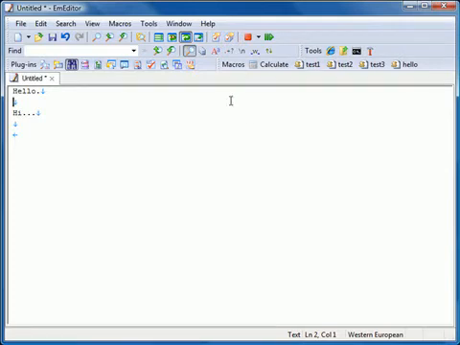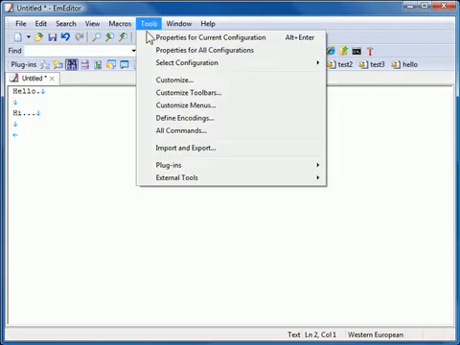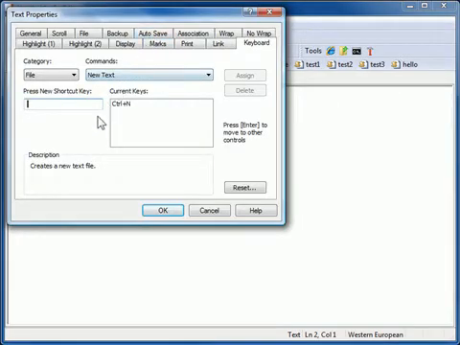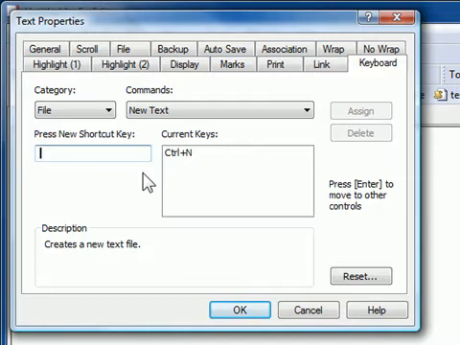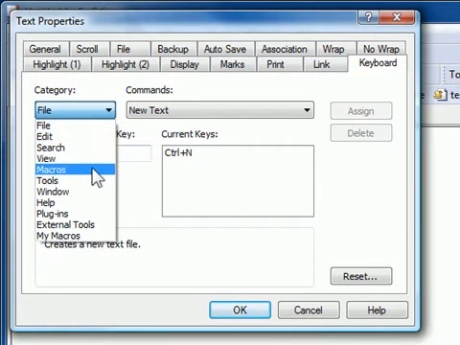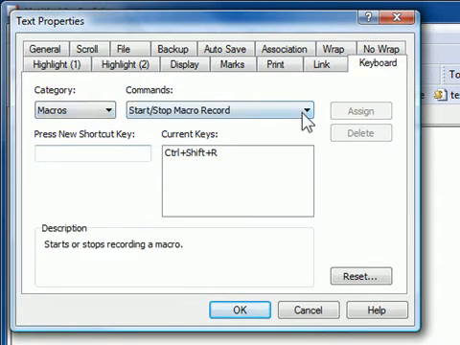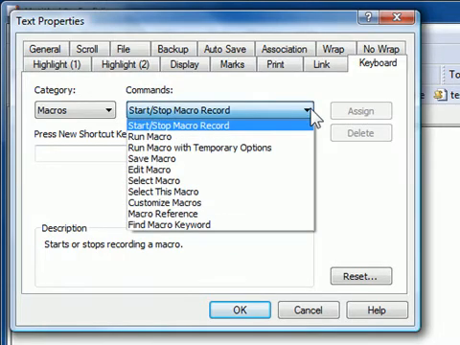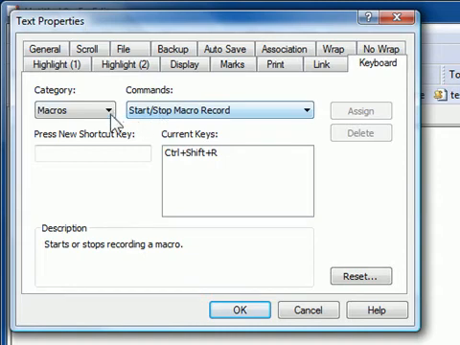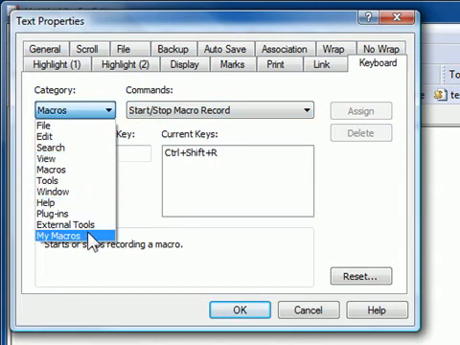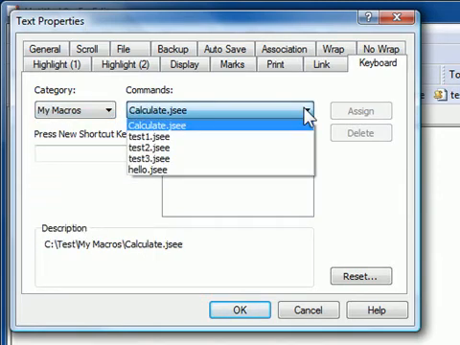You can assign shortcut keys to macros by selecting the Keyboard tab from the Properties for Current Configuration command or the Properties for All Configurations command. In this tab, select Category Macros to assign keys to macro commands, or Category My Macros to assign keys to macros stored in your My Macros.